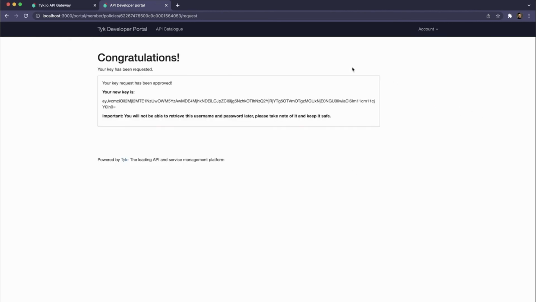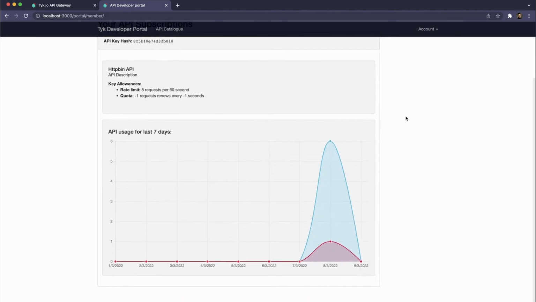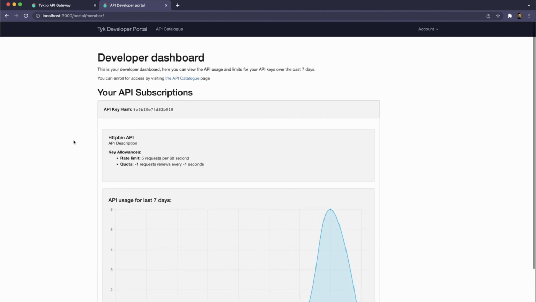What's cool is that, since I'm a developer, I can also take a look at my own API dashboard. I can get a sense of all the API requests that I've made, as well as any errors that might have happened in that timeline of requests. I can see the APIs I've subscribed to, and also the allowances for the APIs.